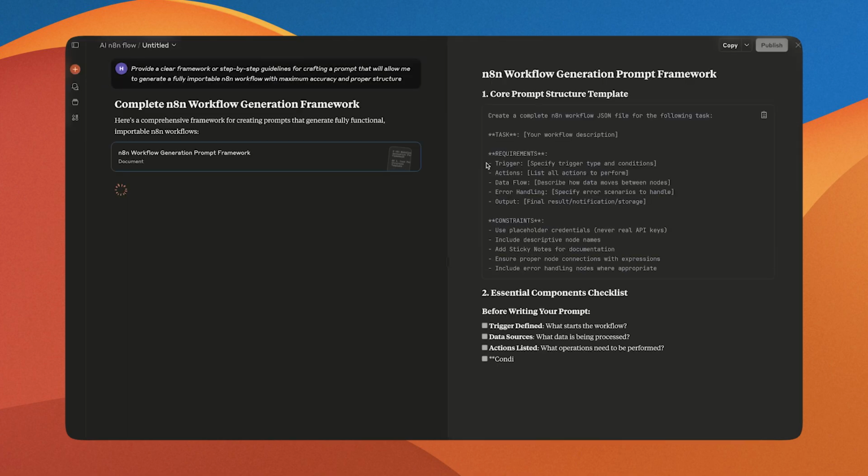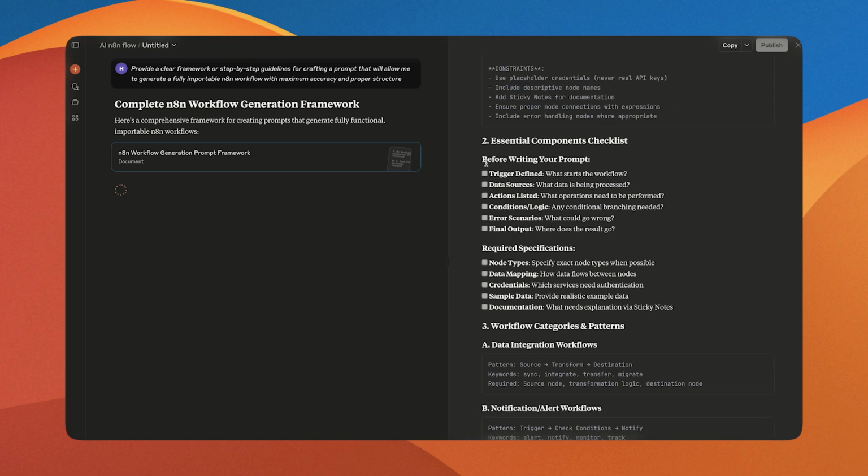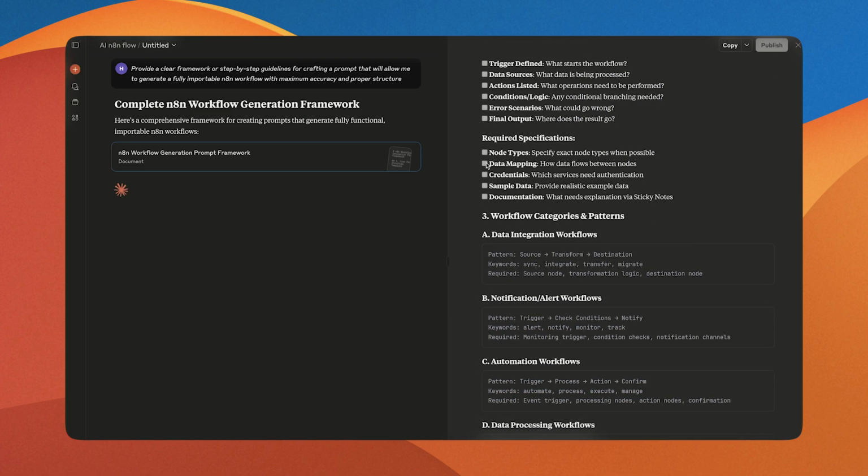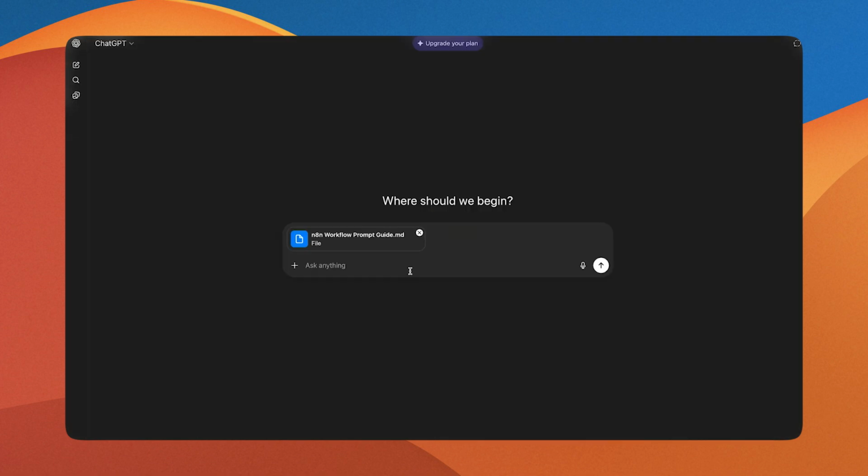Once Claude gives us that framework, we don't actually need to sit there and figure it out ourselves. Instead, we can simply take that framework and hand it over to ChatGPT to do the heavy lifting. So here's the flow. I'll copy Claude's framework into ChatGPT, and then I'll ask it, help me craft a precise prompt using the framework you provided that I can give to my n8n workflow builder agent to generate complete, ready-to-import workflows. Right under that, I'll also describe the specific workflow I want to build.